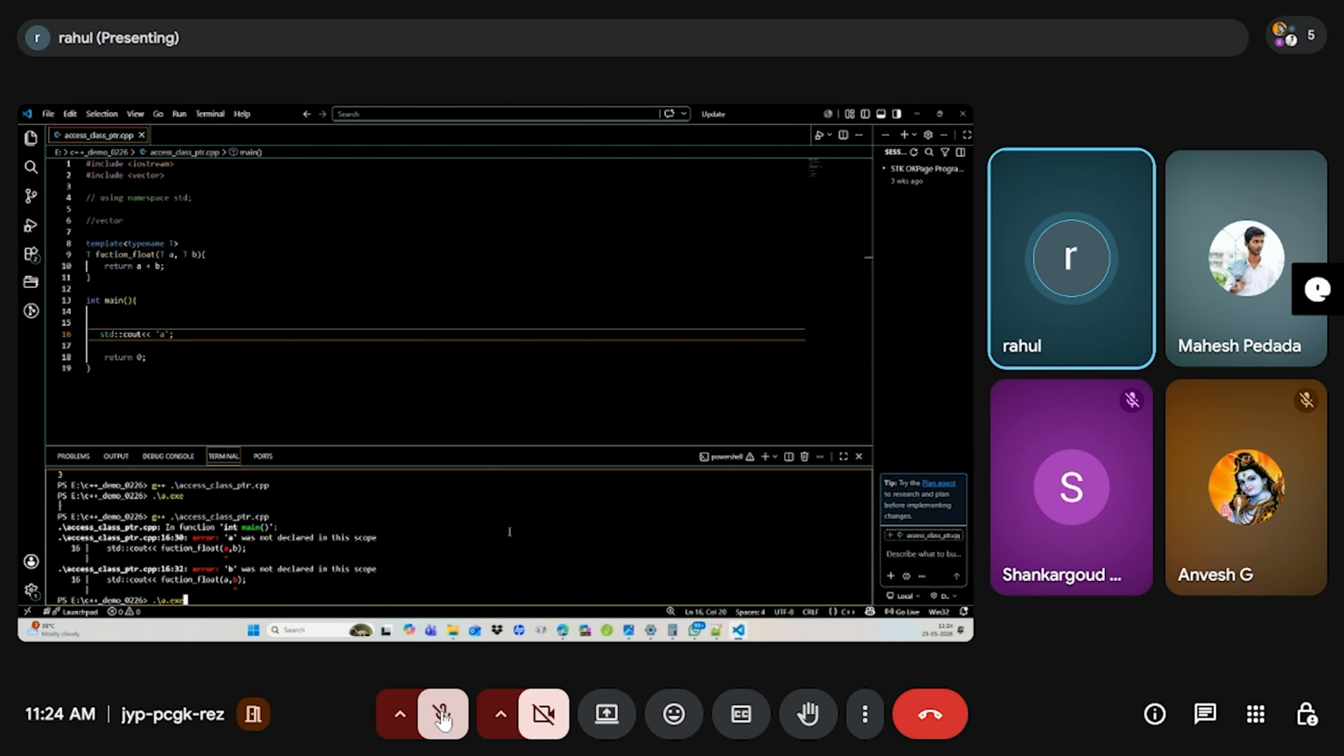Let's say, okay, my compiler sometimes hangs.